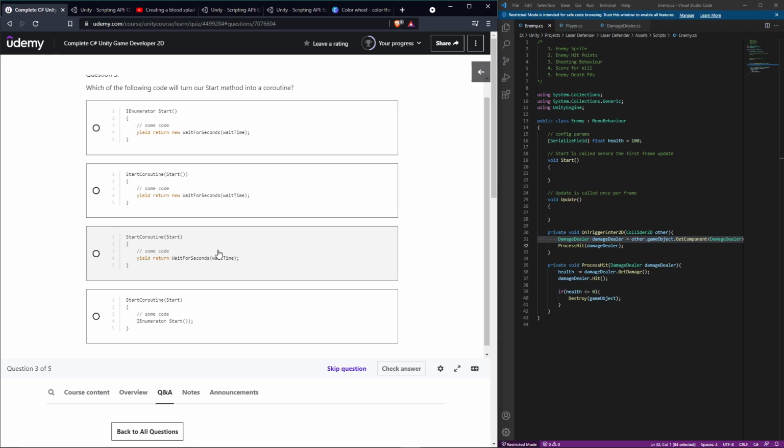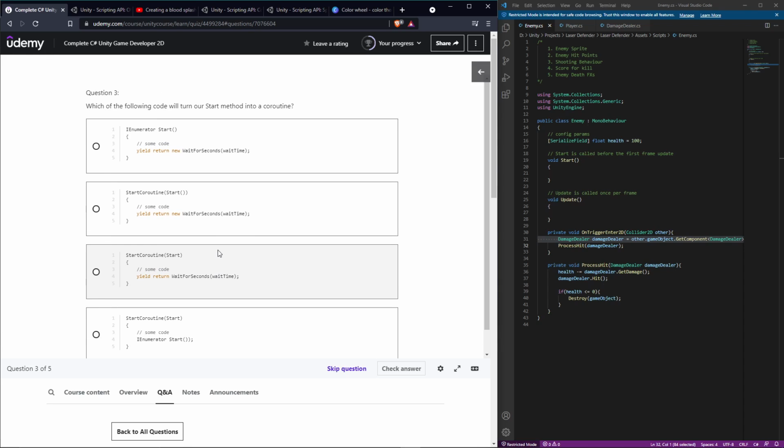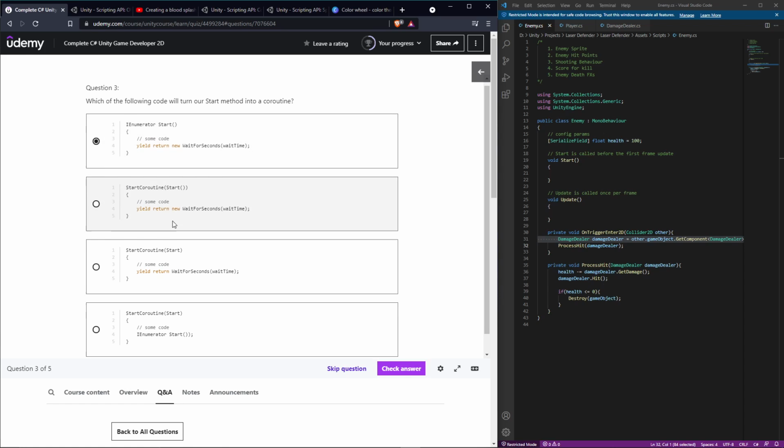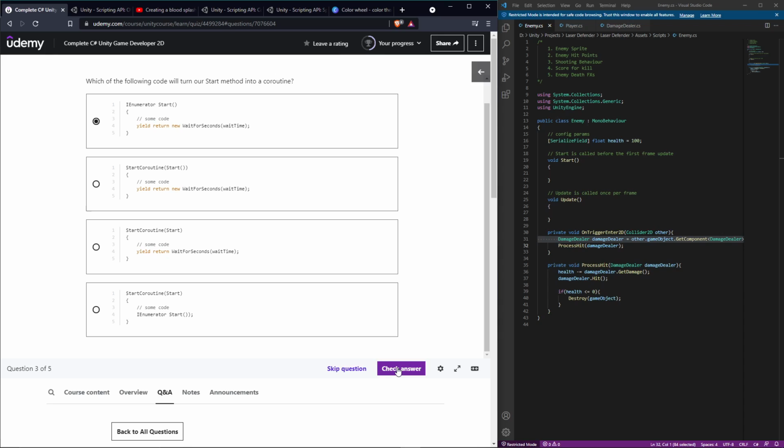Awesome. So the next question is, which of the following code will turn our start method into a coroutine? We need the IEnumerator. StartCoroutine is a different method that starts the coroutine as opposed to creating it.